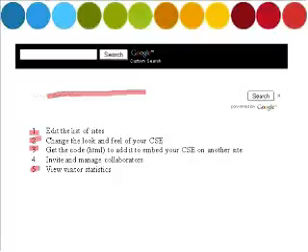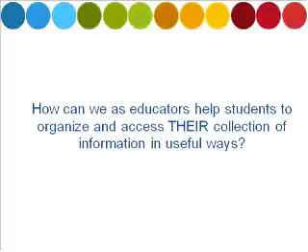Okay. How can we as educators help students to organize and access their collection of information? Because they have all this information, how are they going to organize it? We have to help them organize their information. It's not just about us. Remember what I said in the beginning, it's all about helping our students reach their objectives and their goals. That's what it's all about.